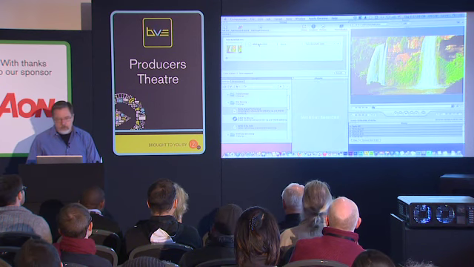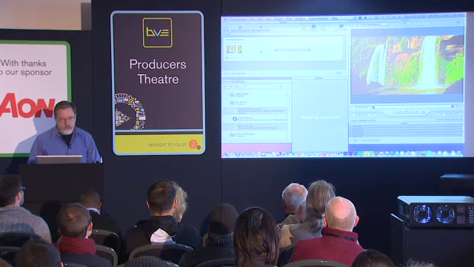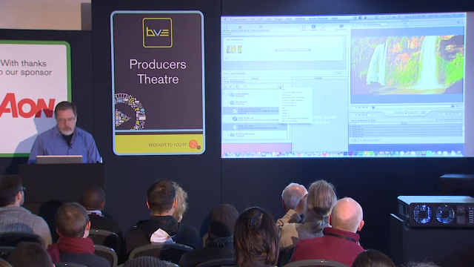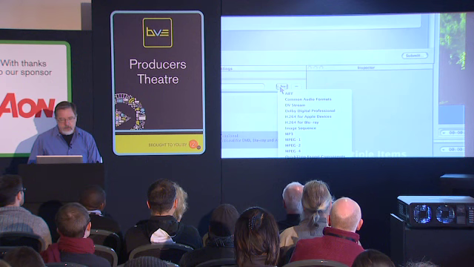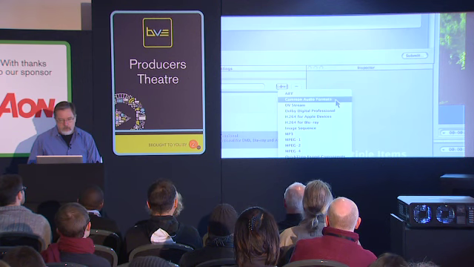Well, let's now create something specifically for the web. We'll click the plus key, and these are all the different formats that we can create inside whatever this program is called, Compressor.